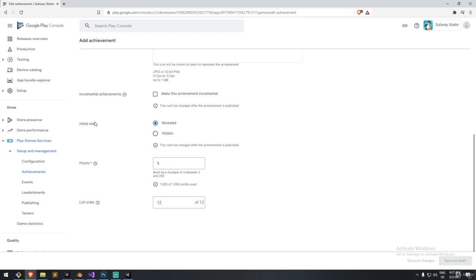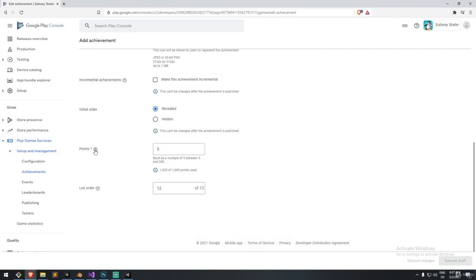Okay, then right after that we have the initial state. Is it revealed or is it hidden? Some games do that. They hide some achievements and they just give it to you once you did whatever needed to be unlocked. How many points is that achievement worth?